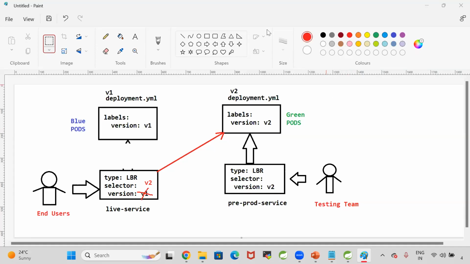How can we do that? How many manifest files we need? Earlier, we kept deployment and service in the single YML. Now I want to separate them. So how many manifest YMLs we need? 4 manifest YMLs we need.